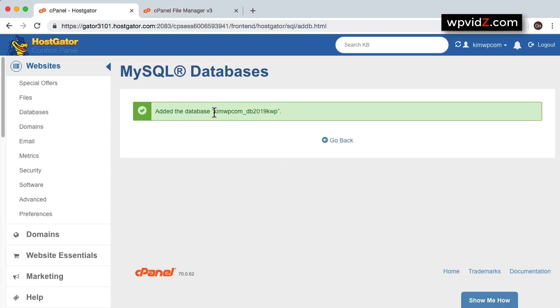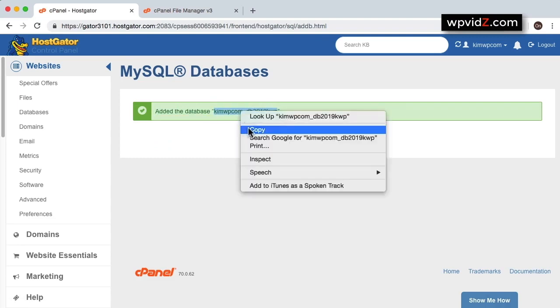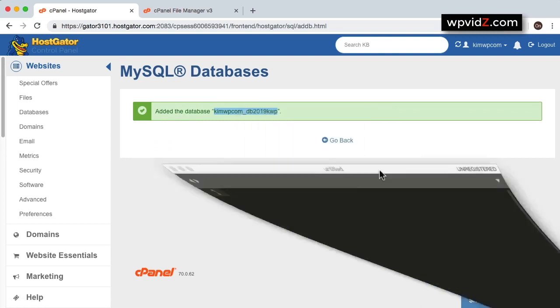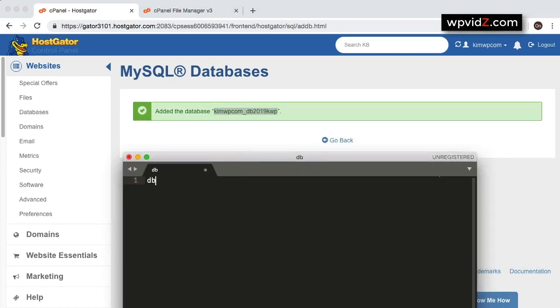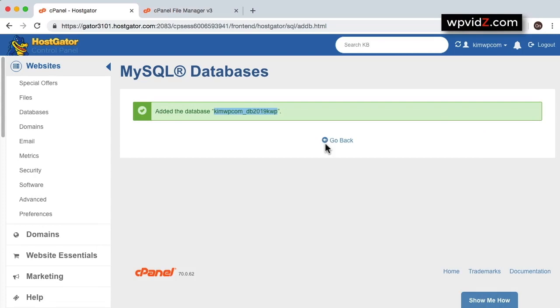So we're going to copy the name of the database, which is between the double quotes. Copy this and then paste it in our text editor. So DB name from database name, and we'll paste it here because we'll need it later on. Then click on Go Back button.